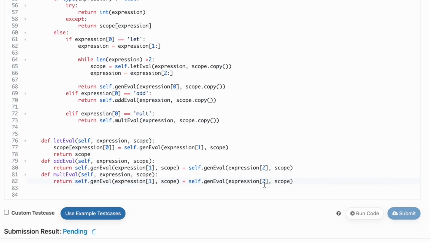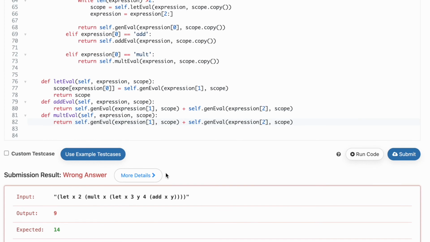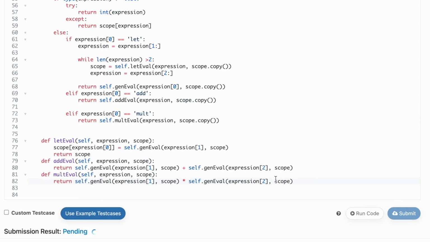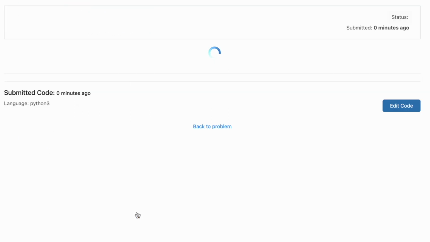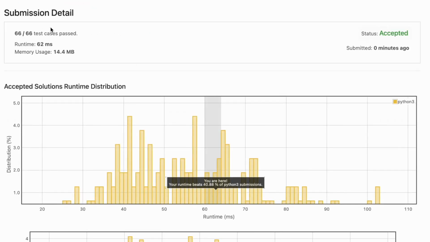So let me submit it again. We are giving wrong answer because I am using plus sign here. We need to use multiply sign here for the multiply eval function. Now let me submit it again. Yeah, this time this is accepted, and we pass all the 66 test cases.